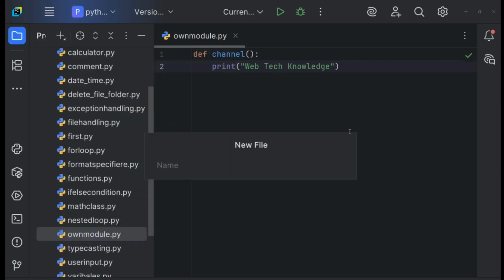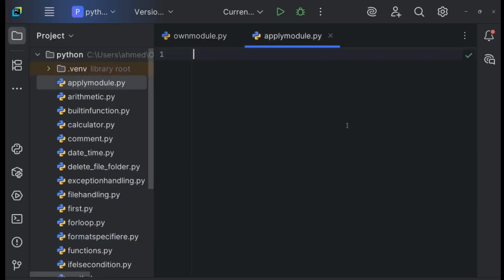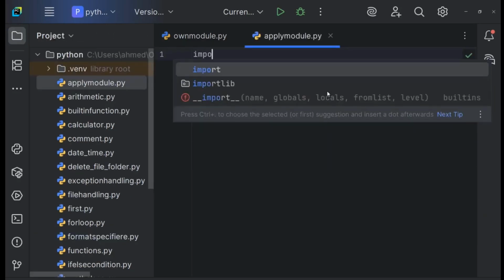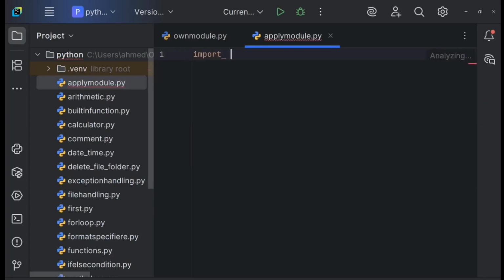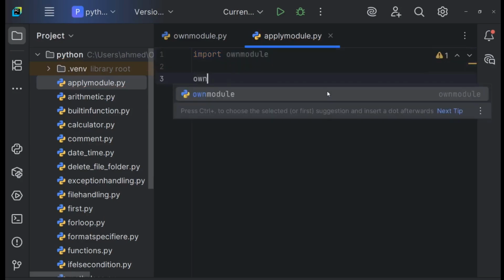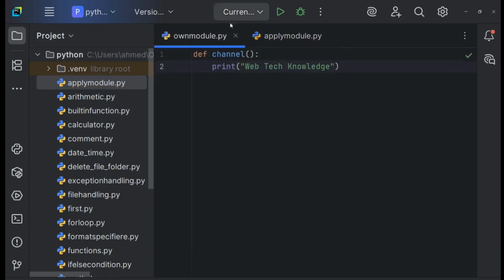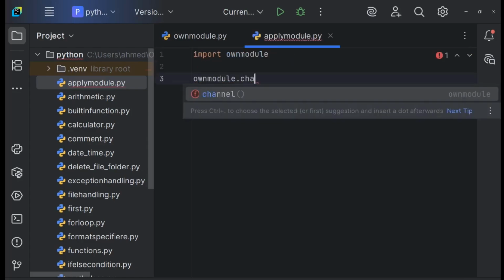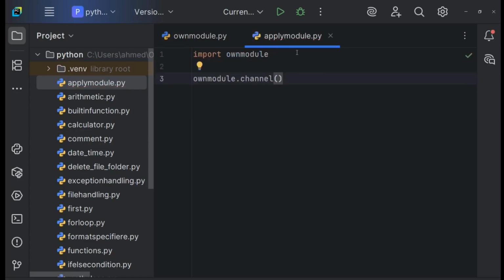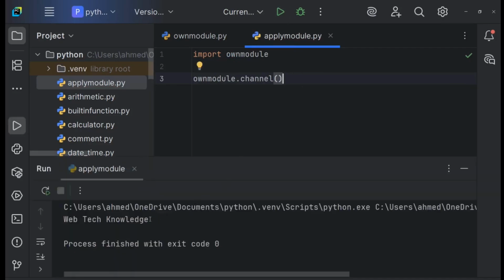Now let's say I want to access the module from a different file. So let's say I want to create one more file. The file name will be apply_module.py for Python. Here we know if we want to use a module, we have to say import and then the module name. So our module name is own_module, and now I can say own_module dot the function name, so own_module.channel. Now let's execute it, and here you can see web tech knowledge.